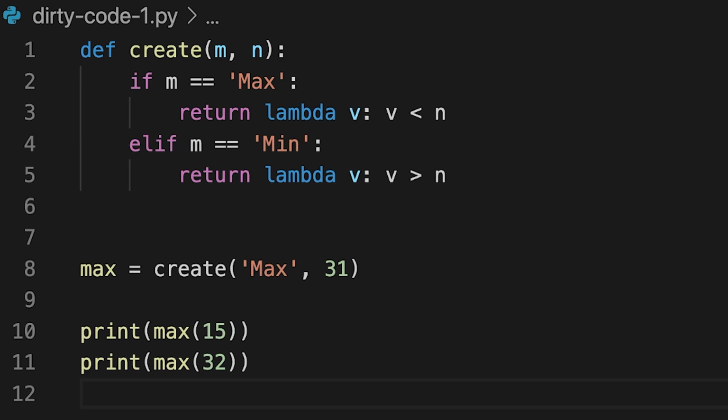So take a pause now, pause the video, and try to understand this code now. What is this code doing? So, did you pause the video? Did you try to understand it? And did you understand it?